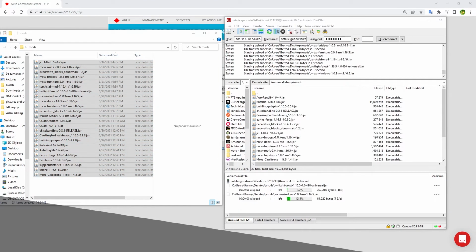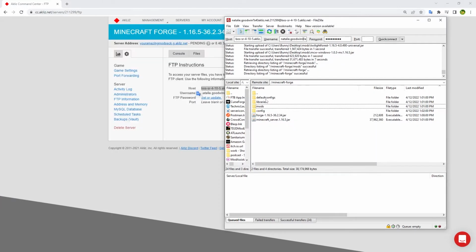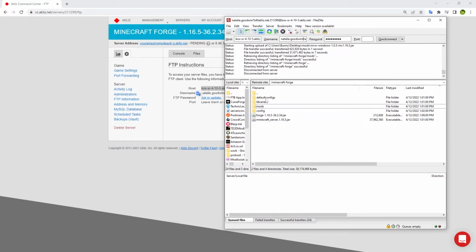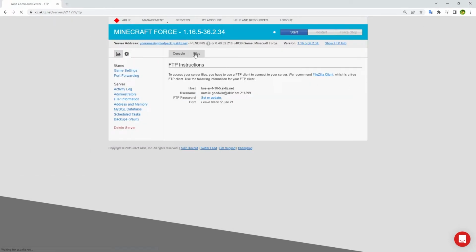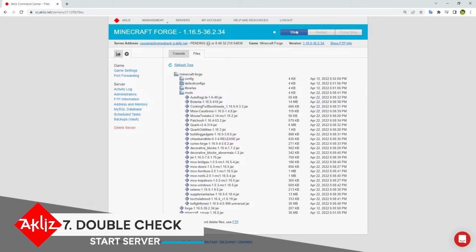One of the things you'll want to check in your mods is if there's any client-side. Normally client-side mods will have changes to graphics, sounds, and the user interface. Most mods will say in their information if they're client-side, but not always. Additional things you may want to upload for your custom mod packs include these folders: config, kubejs, libraries, local, resources, and scripts. Once your mods have fully uploaded, double check in your files and then click start.